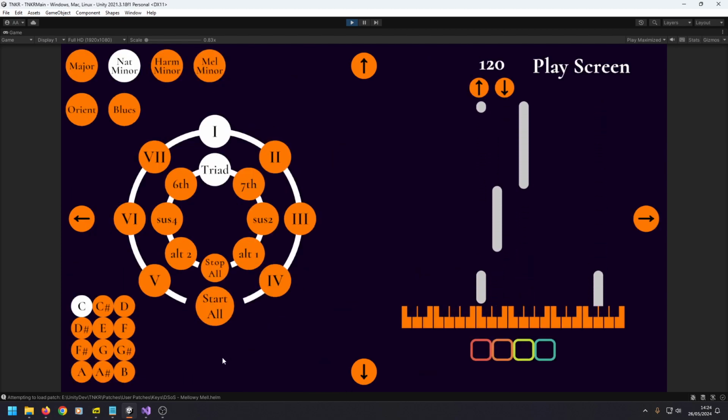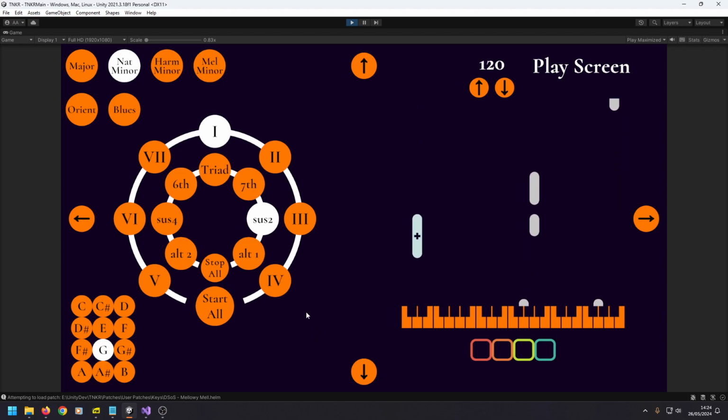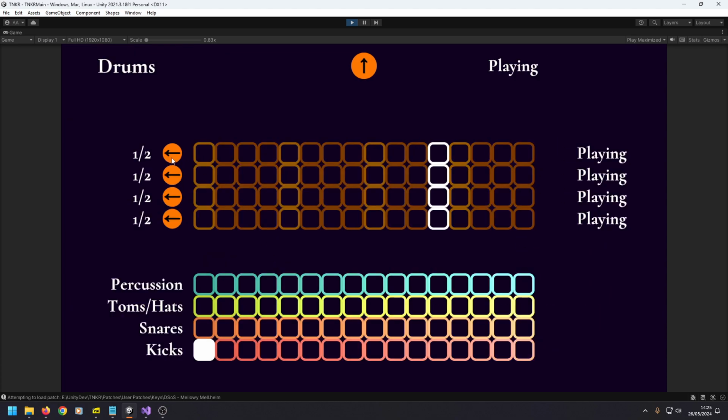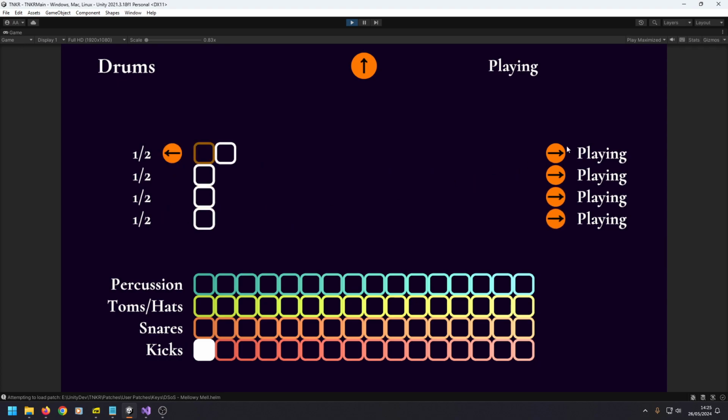This is my want, put it into a minor chord. And we put some bass on it. I like some drums on it.